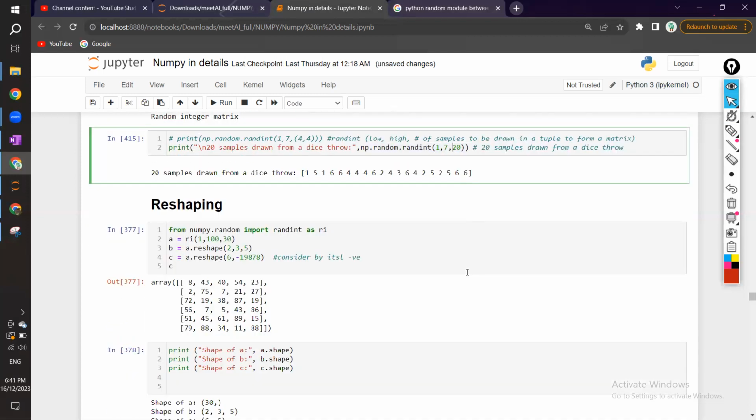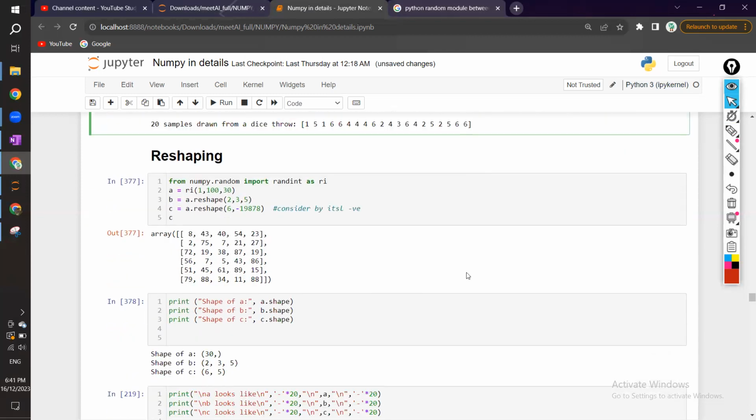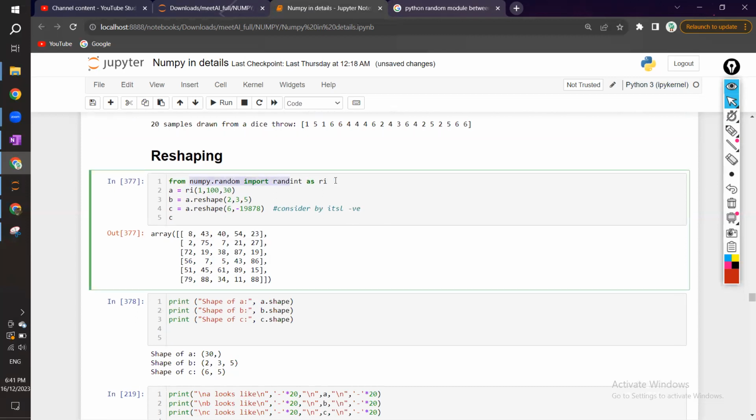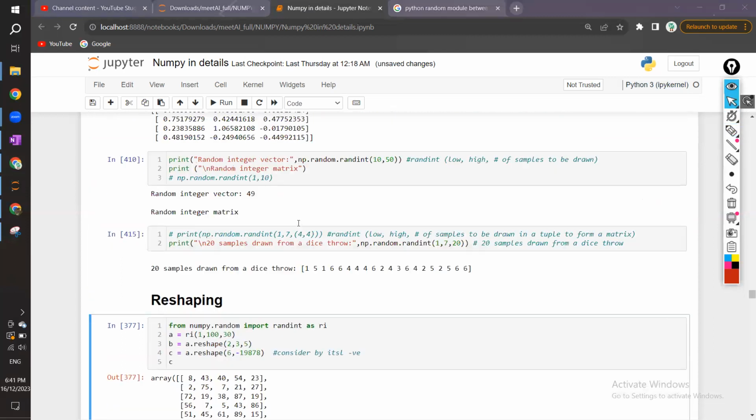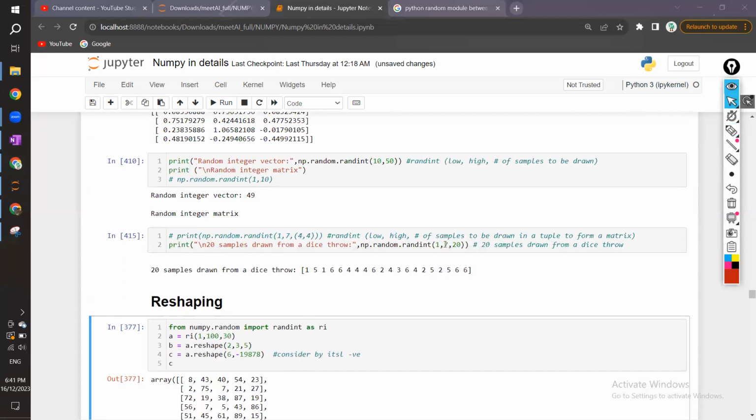Now the next thing is called reshaping. What is this reshaping? From numpy.random I import randint, and I am importing the same randint as array. This is aliasing. So from 1 to 100, generate 30 values. Observe this, guys. When you are passing values to the random integer function, always remember the 3 values.